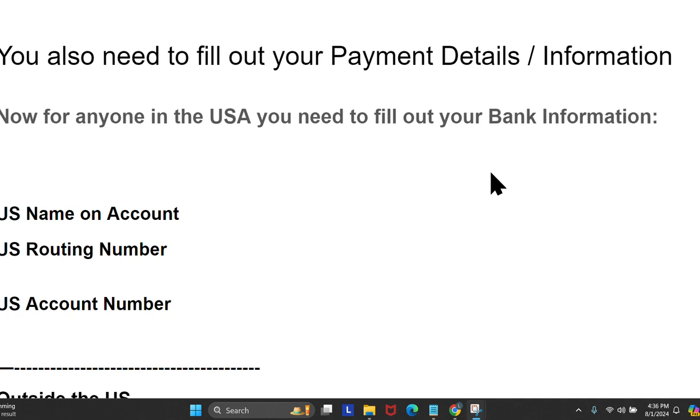Now, if you don't know what that is, you have to go online to your bank. If you have online banking, you can get that online, or you call your bank by phone, and they will give that to you, or you go inside a branch of your bank and go to the teller window, and they'll tell you what the routing and account number is. You must have your routing number and your bank account number.